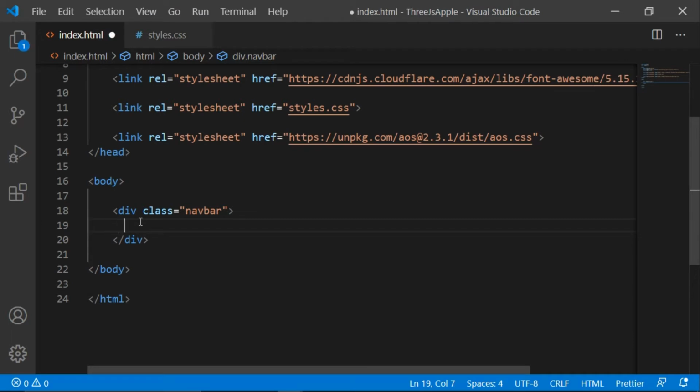And let's add span tags. Span tags are basically used for adding some text, or anything you can say, and they display inline. So I will copy it and paste it n number of times for all the items here.